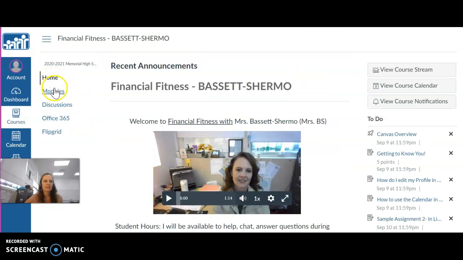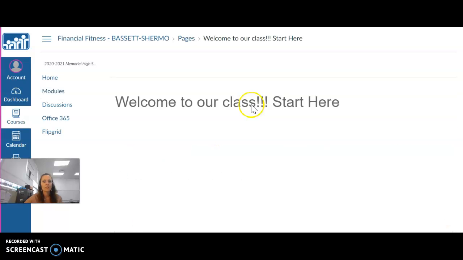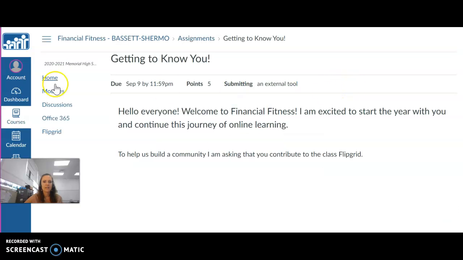How I've set this class up is you need to work through the modules in order. So what does that mean? Well, where it says start here, this says complete all items. So you have to go through and complete the requirements before you can move on to the next, okay? So welcome to our class, it says view. So all you need to do is open it up. And once you open it up, there's another video there, and then you just click next.